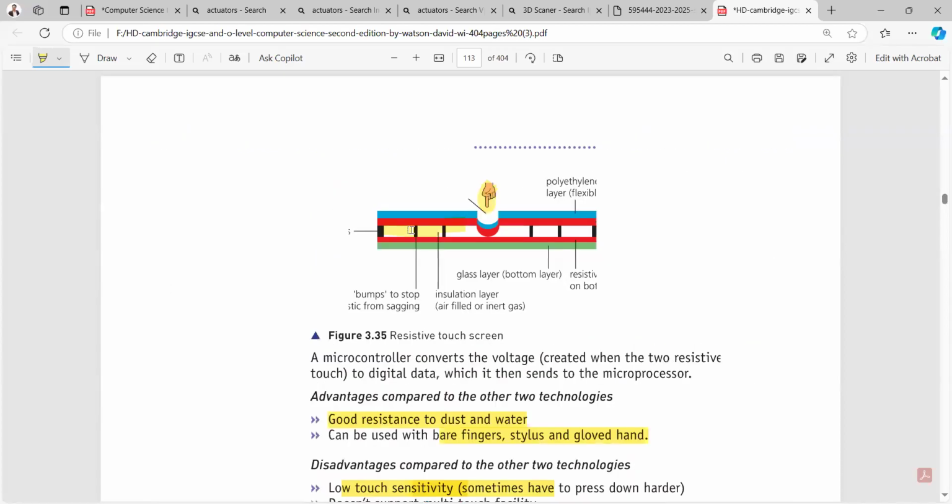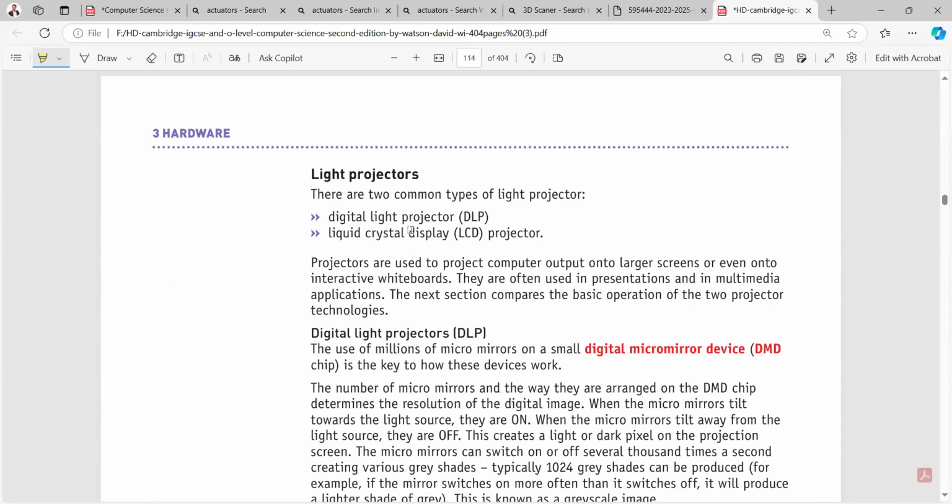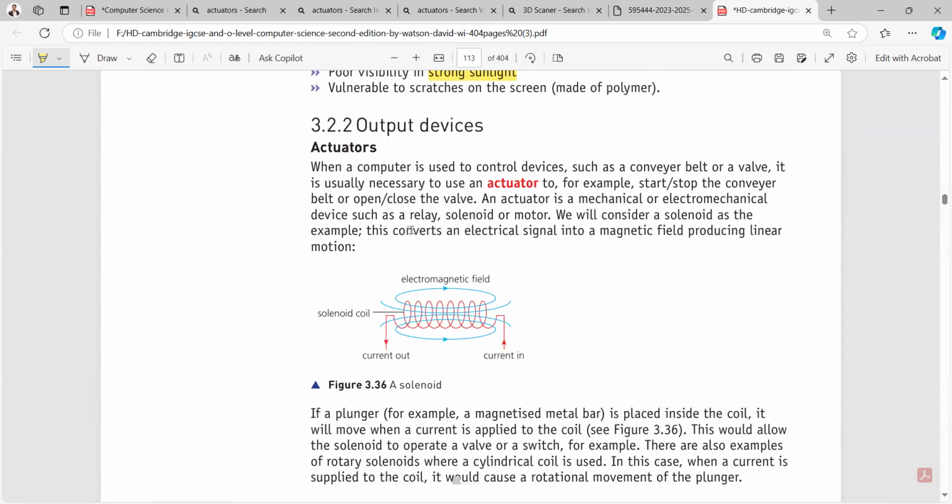टच स्क्रीन के बाद I have the output devices. आउटपुट डिवाइसेस सबसे पहली मेरे पास यहाँ पे एक्चुएटर्स है। I told you that an actuator is used for mechanical movement. लाइक आप लोगों ने फिजिक्स में पढ़ा होगा, you might have a relay, solenoid और motor.